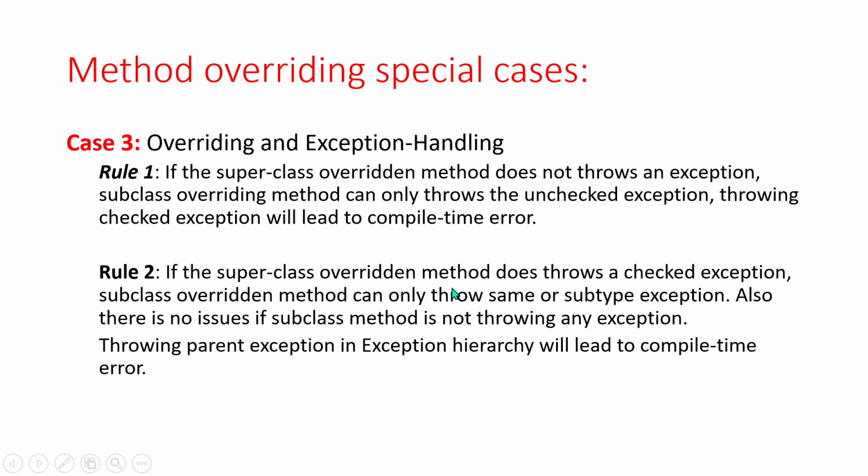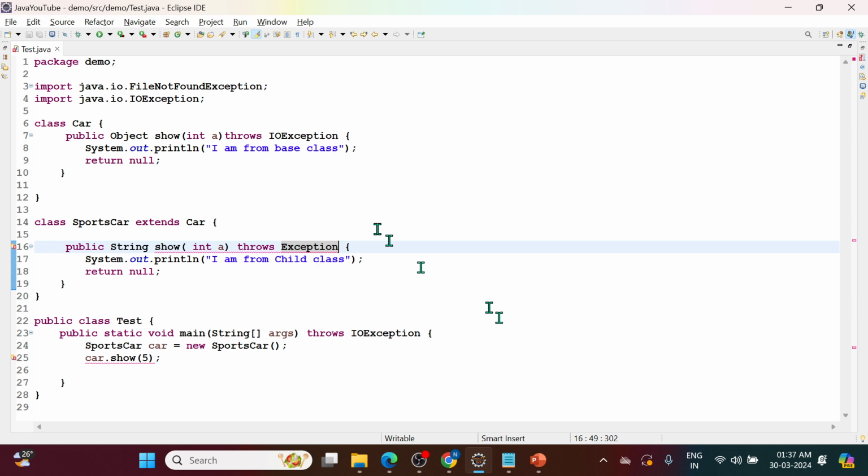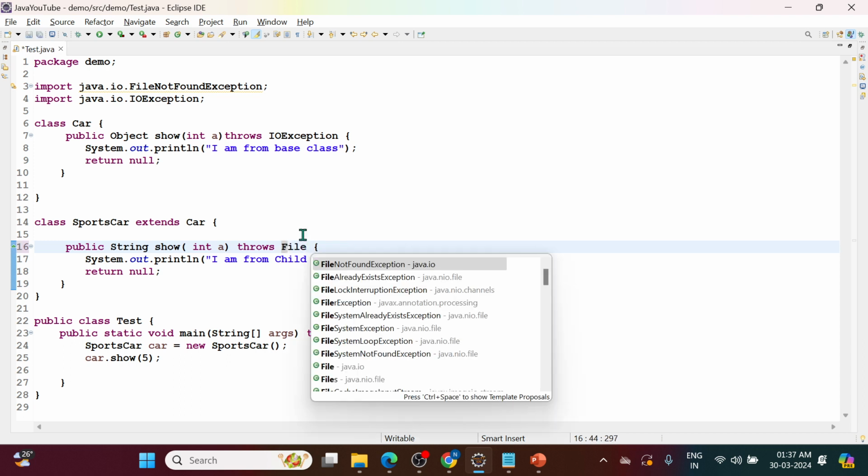If the superclass overridden method does throw a checked exception, then the subclass overridden method can only throw the same or a subtype exception, same or child class exception. Also, there is no issue if the subclass method is not throwing any exception. Throwing a parent class exception will give you a compile time error. You saw that I showed you, right? If it is IOException, you can throw IOException, the same, or a subtype of IOException. IOException's subtype is FileNotFoundException.